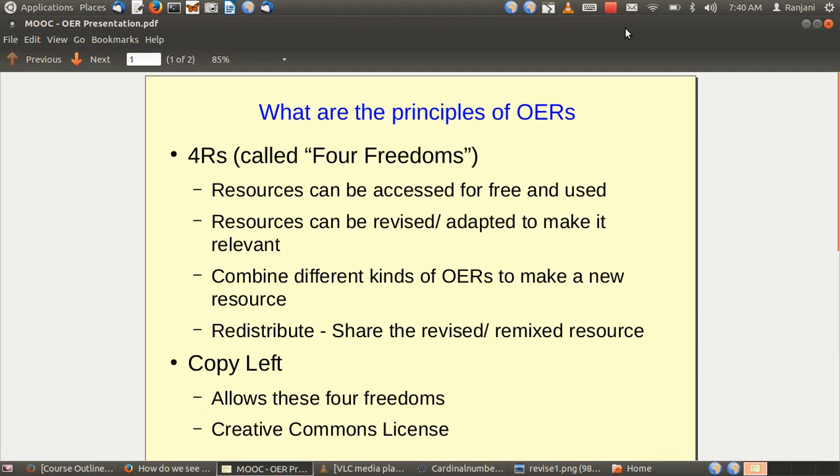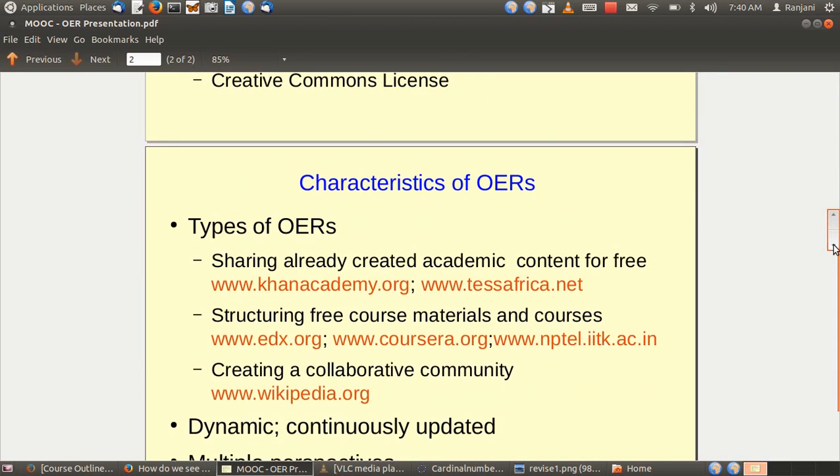To allow for these 4 freedoms, the OER or the resource must be shared under a Creative Commons license, which allows these 4 freedoms. In week 2, we have already discussed and learned what are the various forms of Creative Commons license that can be adopted for the OER that you create.